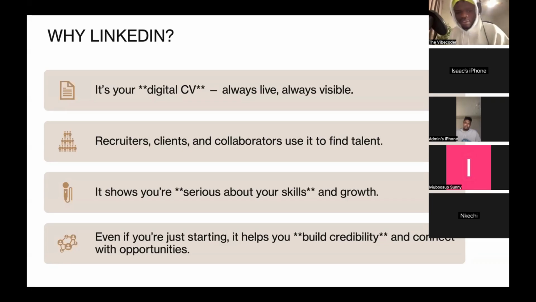Number two is recruiters, clients, and collaborators use it to find talent. Many people don't know, but LinkedIn actually operates like your typical social media. It's like your Facebook. People actually post status in relation to what they do. Most of the posts you see on LinkedIn are posts showcasing what the posters can do.